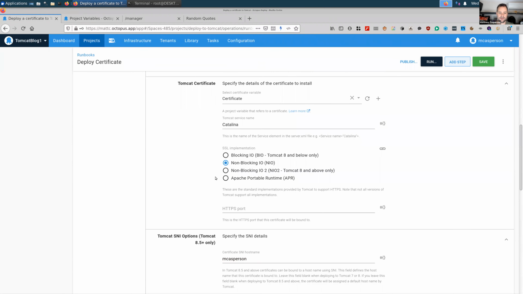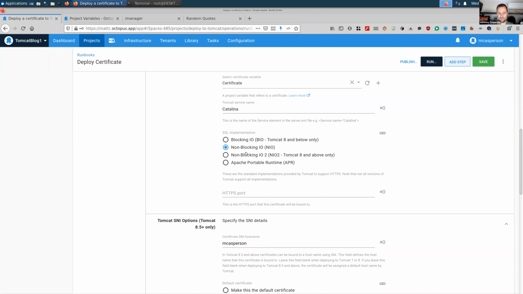There's a whole bunch of different implementations for HTTPS in Tomcat. Typically, from top to bottom here, you get improving performance all the way down to Apache Portable Runtime. These do sometimes require that you have third-party dependencies installed. I'm going to leave it as the default of non-blocking I/O, which I know works. But if performance is an issue here, you would definitely want to select one of these other options and make sure that you have the associated dependencies.